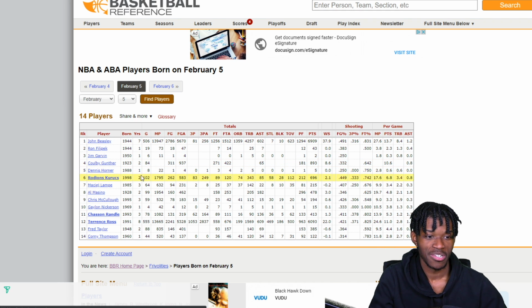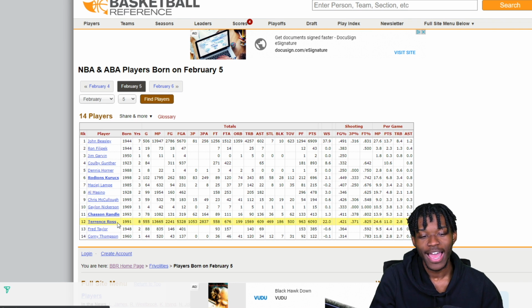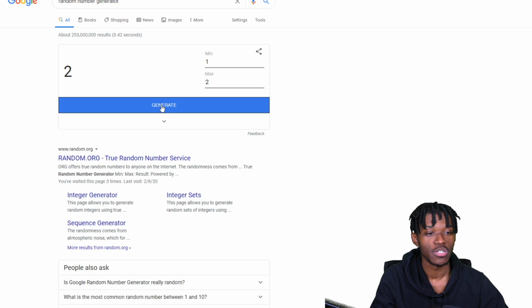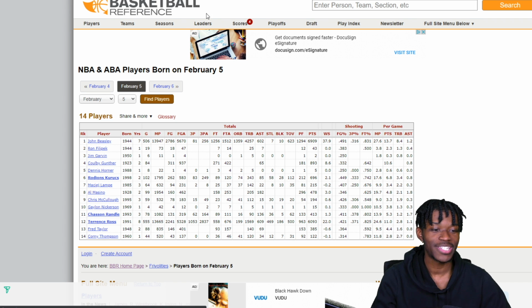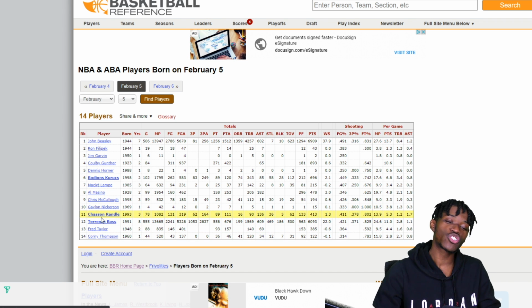Rody Korutz and Terrence Ross. I don't know if Chastain Randall is in 2K. I don't. So we're going to stick to those 2. And we get the number 2, which in this case is Terrence Ross.